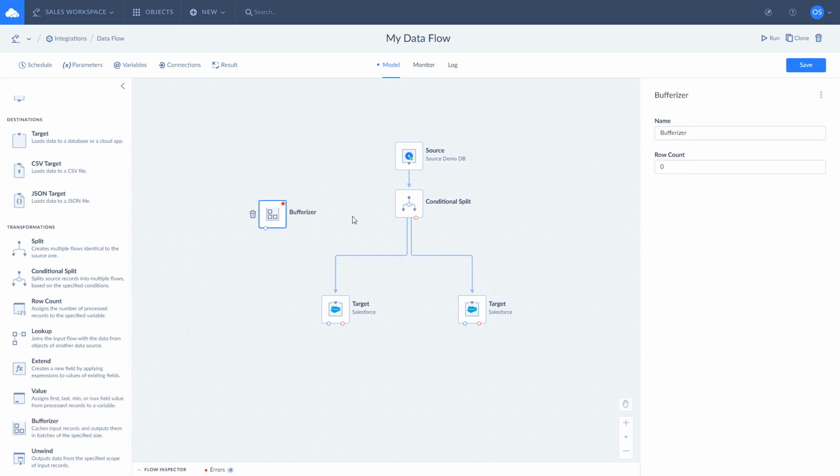Bufferizer catches input records and outputs them in batches of a defined size. To set the batch size, modify the row count parameter in Bufferizer settings. Increase the batch size to load more records per an API call, or decrease it to meet the target data source limitations or when smaller batches provide better performance.